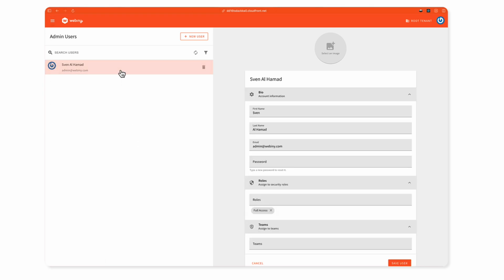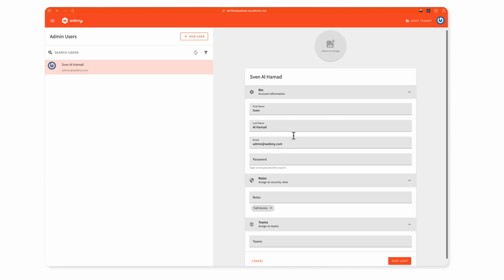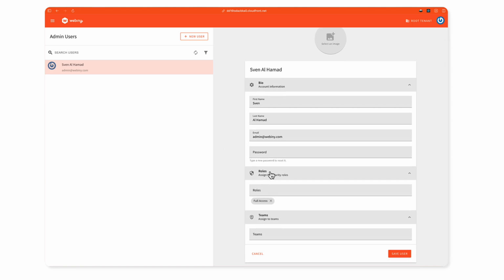And if you click on a user, we'll have their profile picture if it's populated, some basic information, as well as email and password that they use to log in. And then the more interesting bit, which are roles and teams. So every user can either belong to a team or can have one or more roles associated with their account. So here, if we add another role, it's just going to show up here.